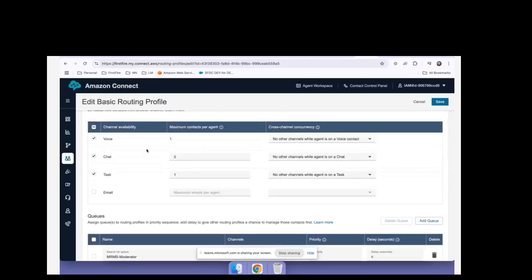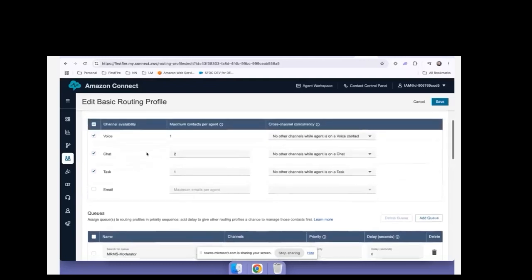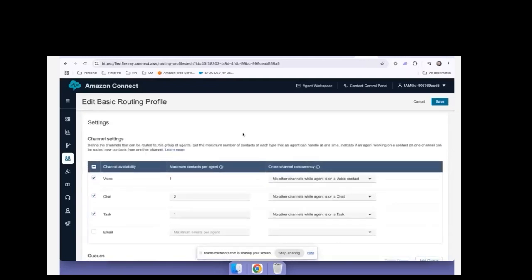So within that routing profile, we can decide, does that agent answer chats and SMS? If they do, what's the maximum concurrent chats, for example, that they can answer? If they're a new agent, we maybe give them 3. If they're an experienced agent, 10. But we can control all of that via this interface here.